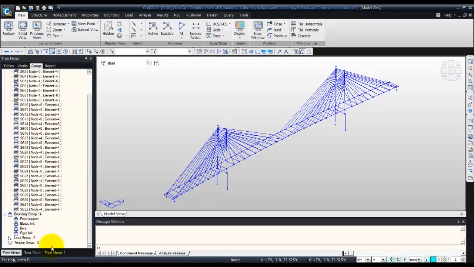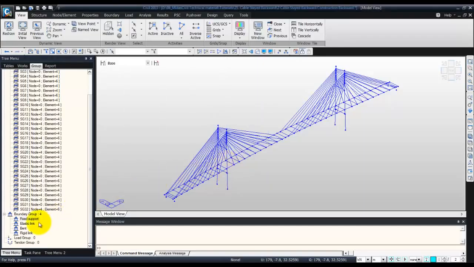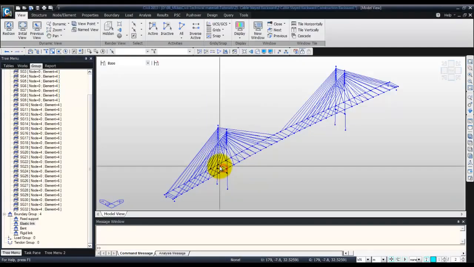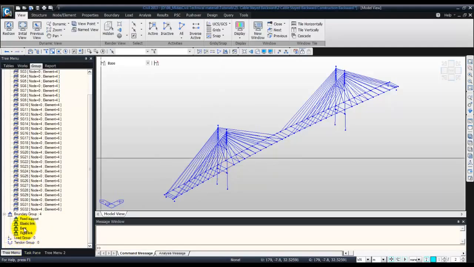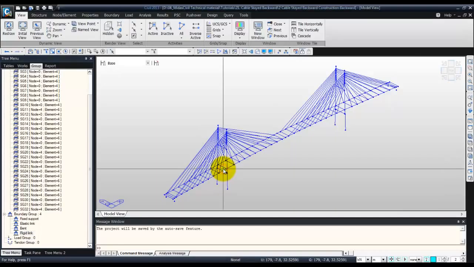And here you just have to drag and drop it in the window. So the first one is support, so I will inactivate all the others. Click on OK. And by doing like that, it's possible to assign the boundary condition to the groups. Rigid link. So I will activate everything except rigid link.